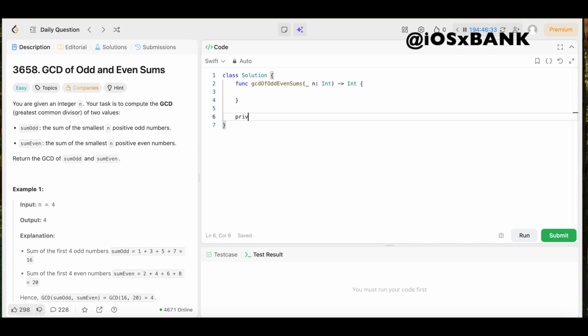We're going to create a private func GCD, open up the parentheses, underscore num1 colon. That's going to be an integer. And then also say underscore num2 colon. That's going to be an integer as well. Then we're going to come outside of this and we are going to return an integer.